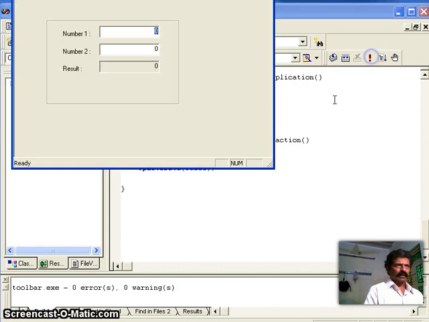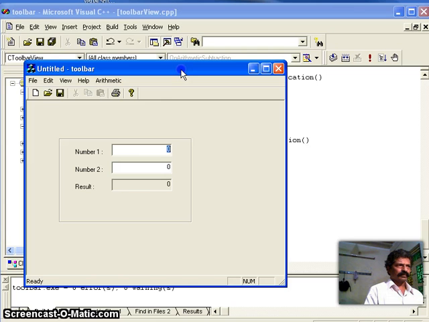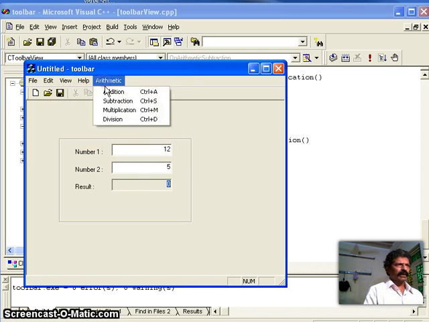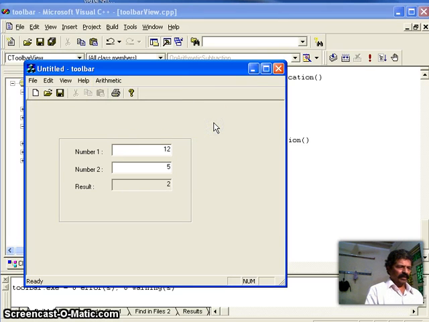There are no errors. Now you can see that if I give the first number 12 and another number 5, and here if I select addition, addition is performed, subtraction is performed, multiplication is performed, division is performed. Now here I added Control A, Control S, Control M, Control D. Now if I press Control A, Control M, Control S, Control D, nothing is performed because this is only displayed but we have not included them.